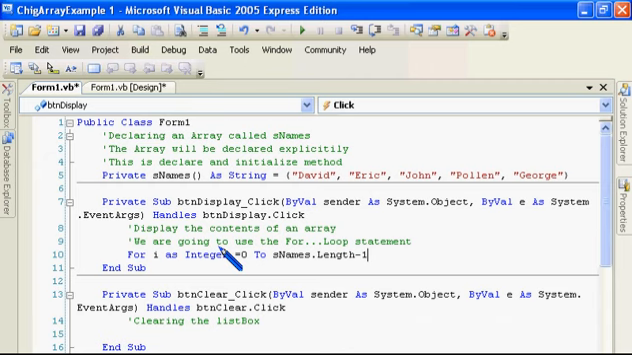Let me repeat this. We're going to start cycling from element number 0, which is David, to element number 4, which is George. So how do we achieve that? We say s names dot length. Now the length of this array is 1, 2, 3, 4, 5. So it's 5 minus 1, which is 4. It gives us the highest subscript.